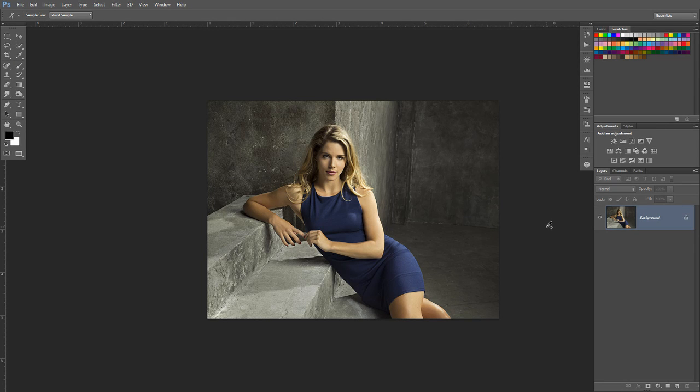Hi guys, as promised, I said I will change the colour of the dress of this beautiful lady from Arrow, Felicity.